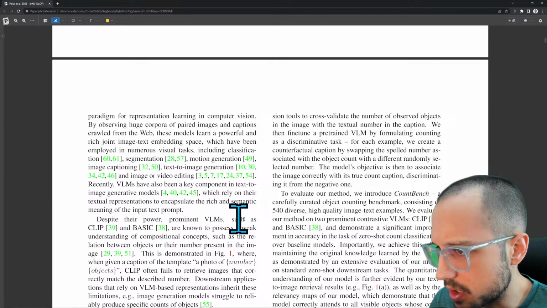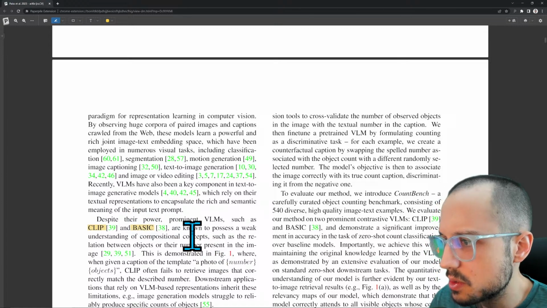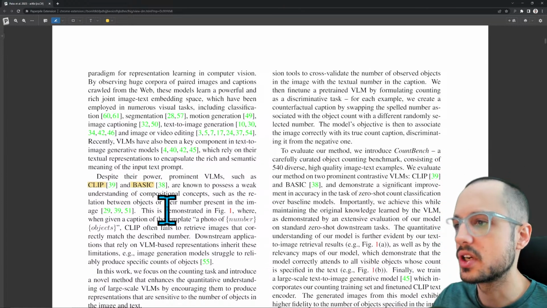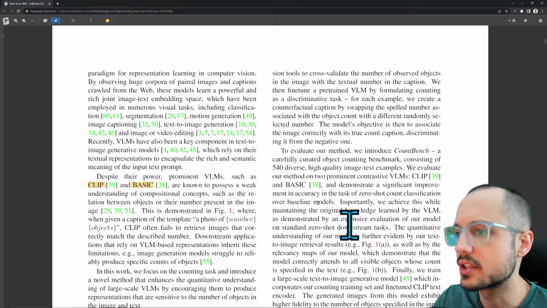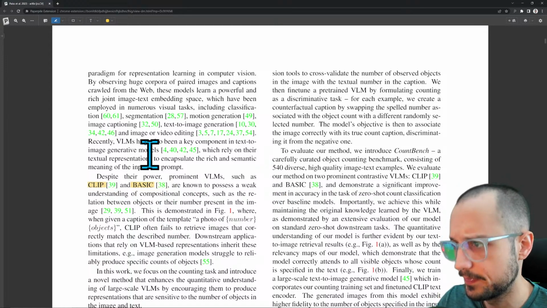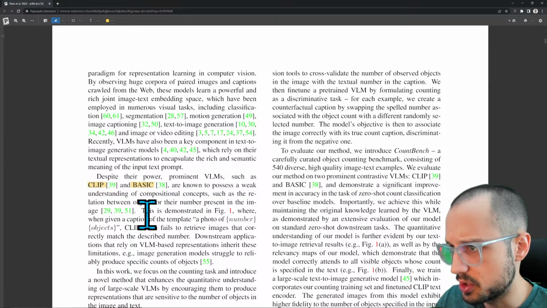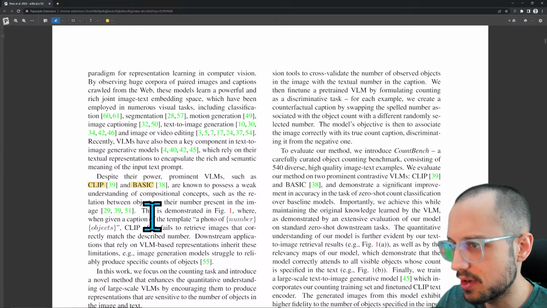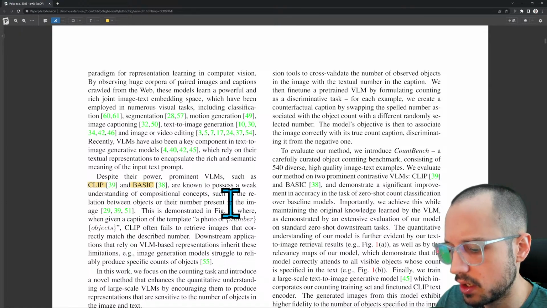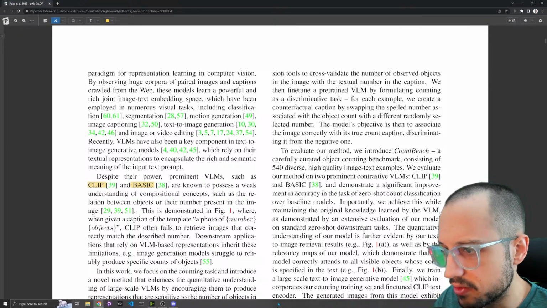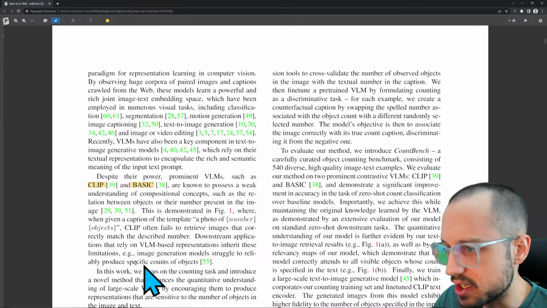Despite their power, prominent VLMs such as CLIP and BASIC, so here's another VLM, BASIC, are known to possess a weak understanding of compositional concepts such as the relation between objects or their number present in an image. It's demonstrated in Figure 1. CLIP often fails to retrieve images that correctly match the described number. Downstream applications that rely on VLM-based representations inherit these limitations.